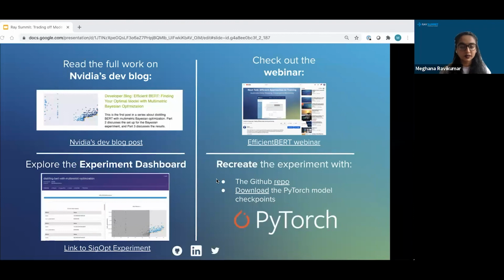For more on this project, please read the full work on NVIDIA's dev blog, watch our previous webinars, recreate the experiment with the Git repo, and use the model checkpoints, and explore the experiment dashboard.